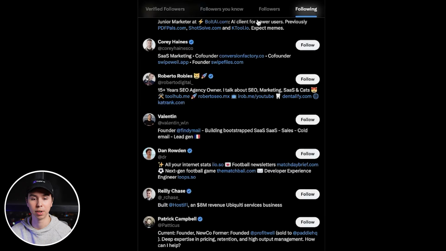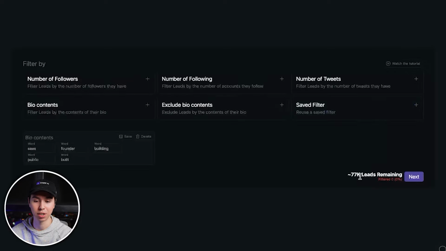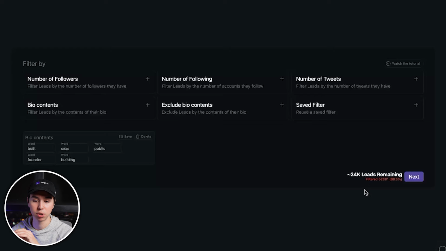SaaS marketing, right? So if you want to hit SaaS marketers, you just add as many keywords as you like. And then once you have keywords that would essentially fit your whole ICP, you would hit add filter, and then you're going to see the 77,000 leads. Essentially that number will go down to fit however many people follow or are followed by Dan Martell and have at least one of these keywords in their bio. So here we go. It went all the way down to 24,000 leads.